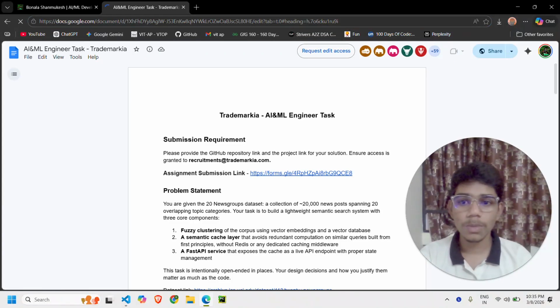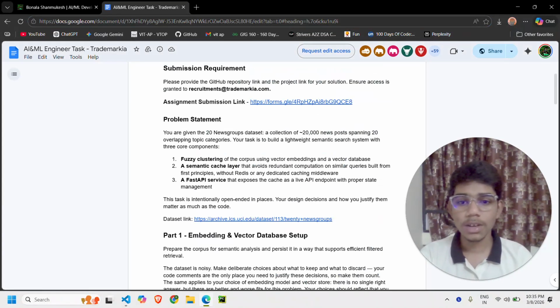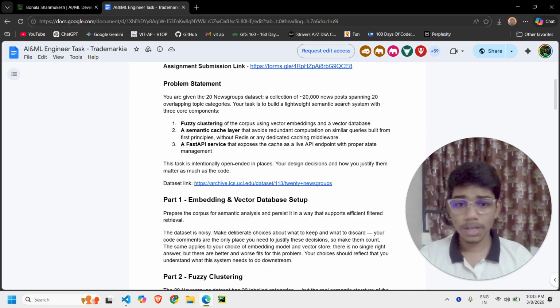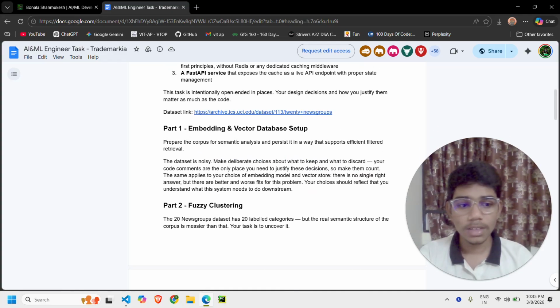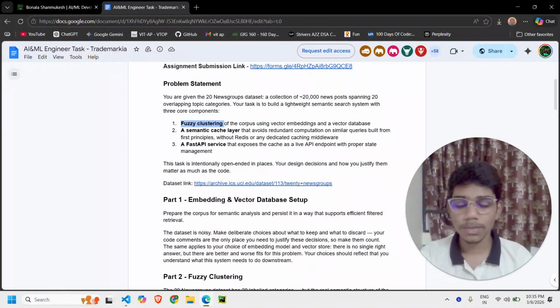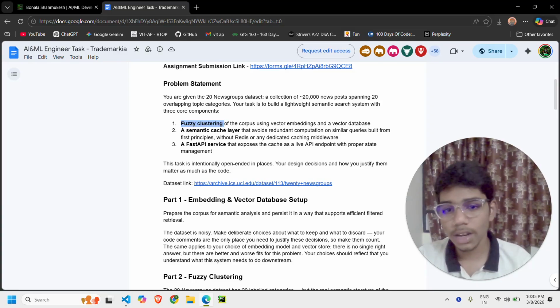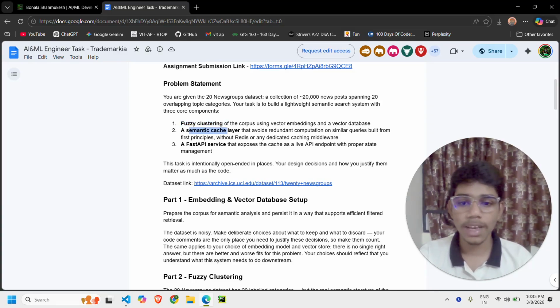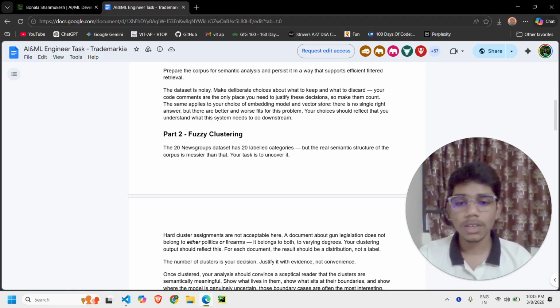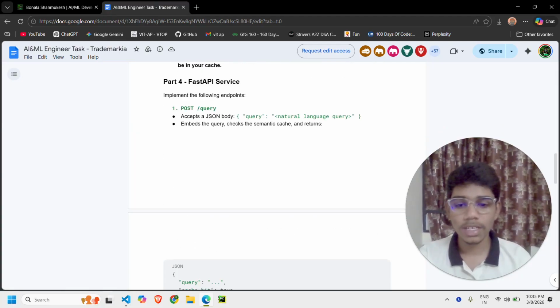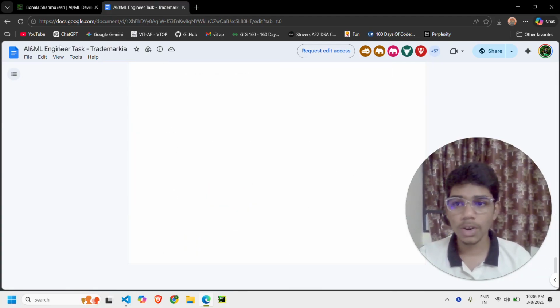So this is the problem statement that we have received. Take the 20 Newsgroups dataset, and there you have to do three main important tasks. The first is fuzzy classification, then the semantic cache mechanism, and at last we need to implement FastAPI services. So here are the three things we will discuss with detailed code later on. Let me show you my coding part.